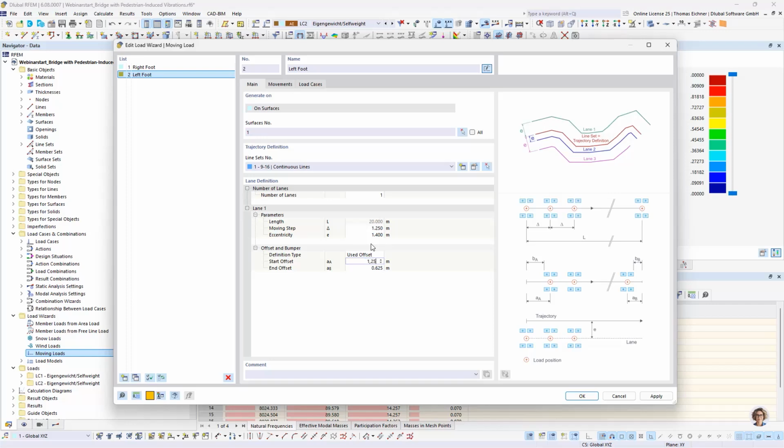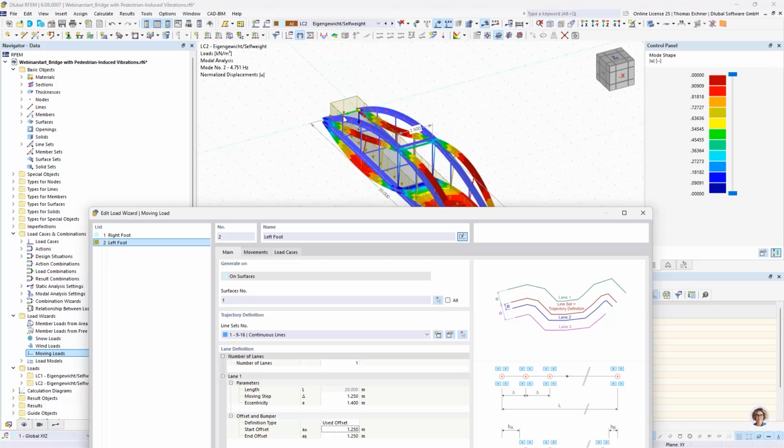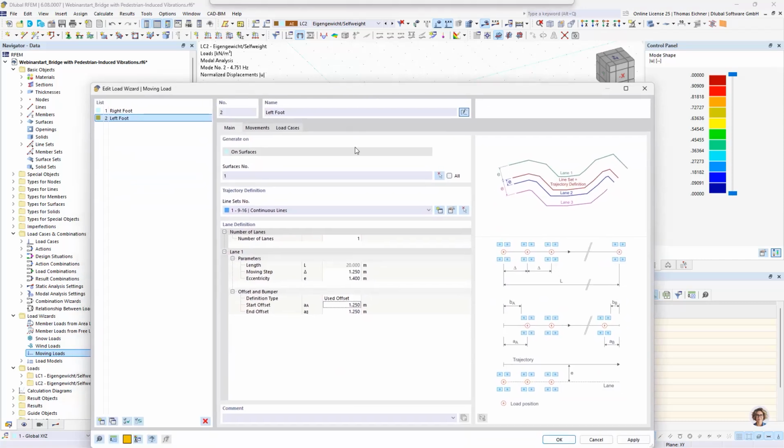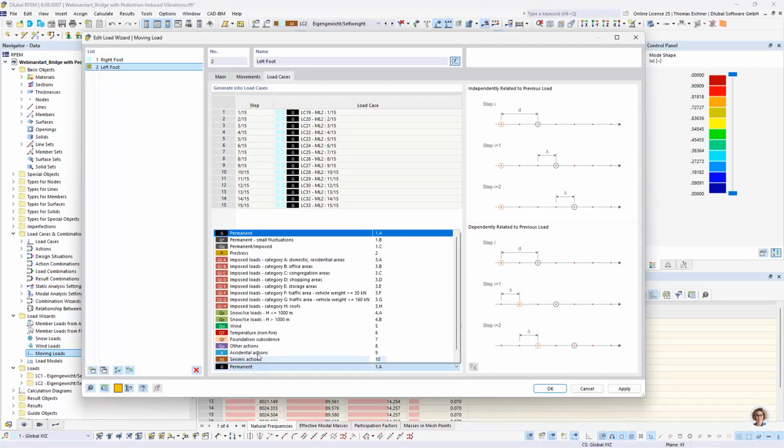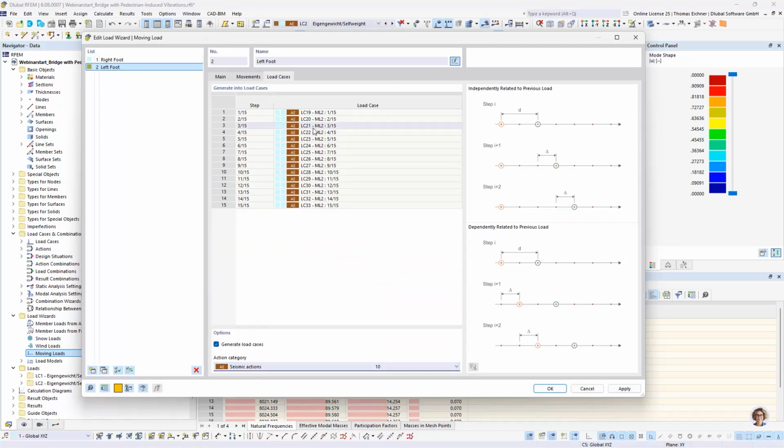And for this, we will have 1.25 meters of offset. That means this left foot would be the one that is on this edge, but we don't take that, so the next one is one distance apart. Okay, now we see here that we only have 15 load cases in comparison to the right foot with 16 load cases. Well, that's just dependent on the geometry, since the left foot needs just one step less.